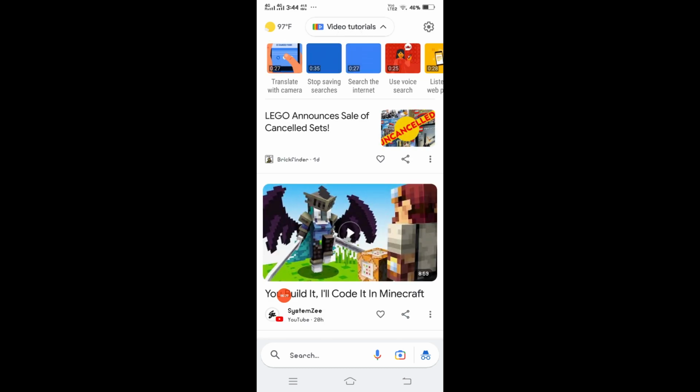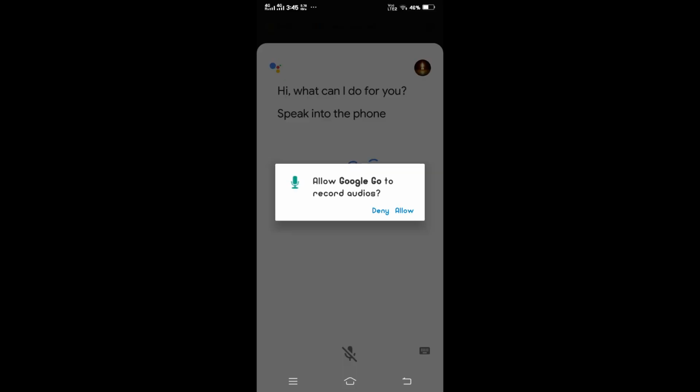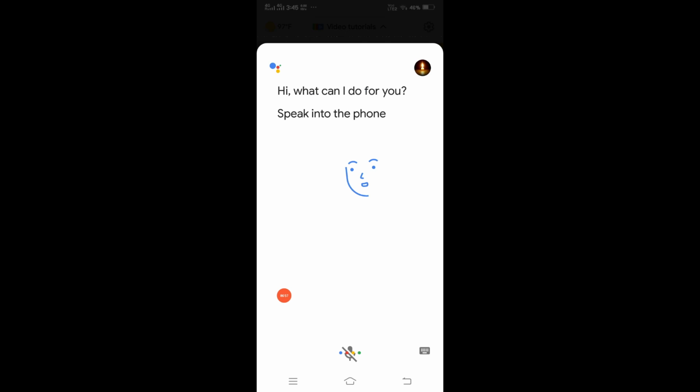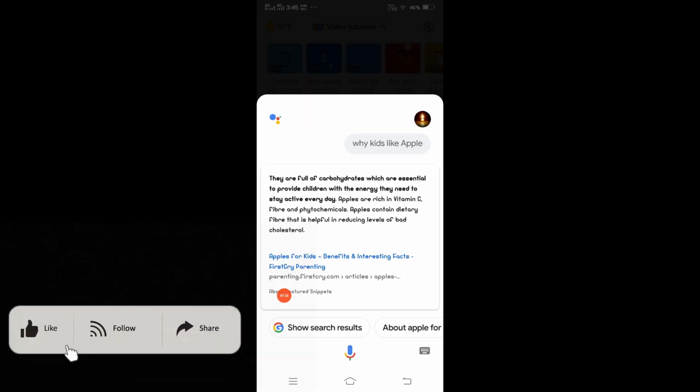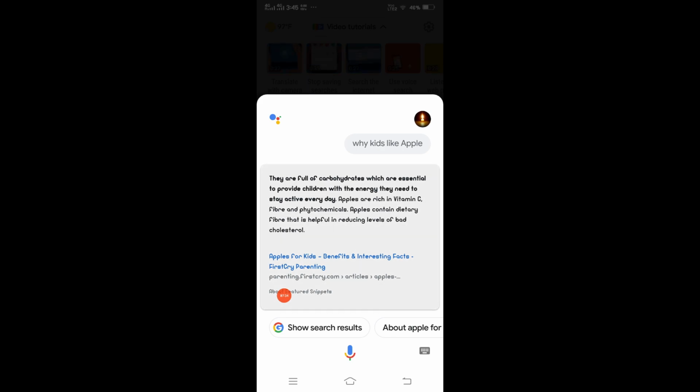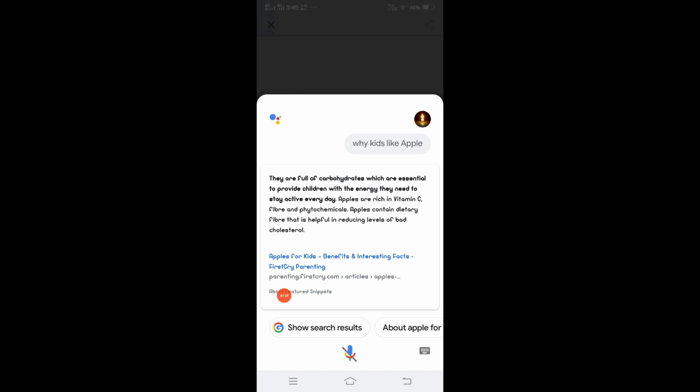The first thing I will show you: click on the microphone icon, and then you can ask whatever you want. You have to click here allow. I will ask now, why do kids like apple? Okay, then it will answer automatically. So you don't need to go to Google Chrome, just click here in one place. You can get answers. You can just ask whatever you want to know.